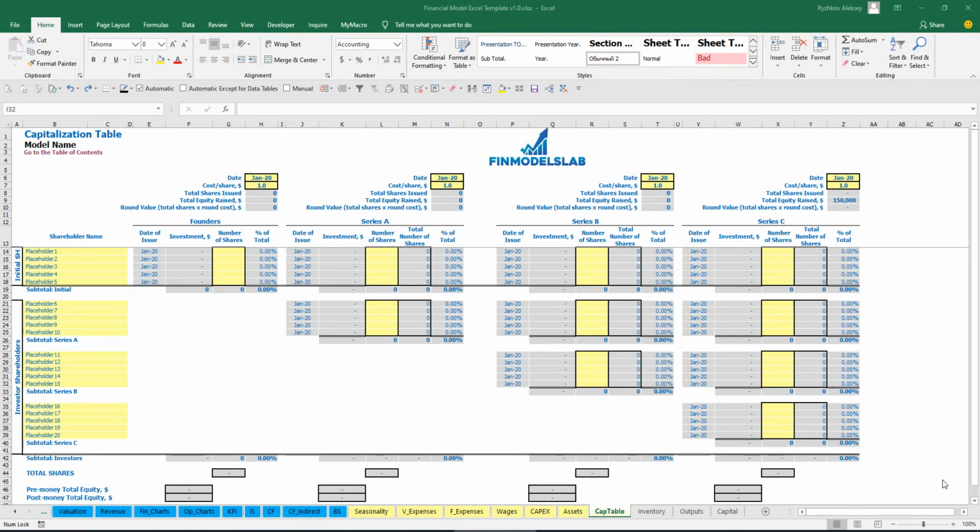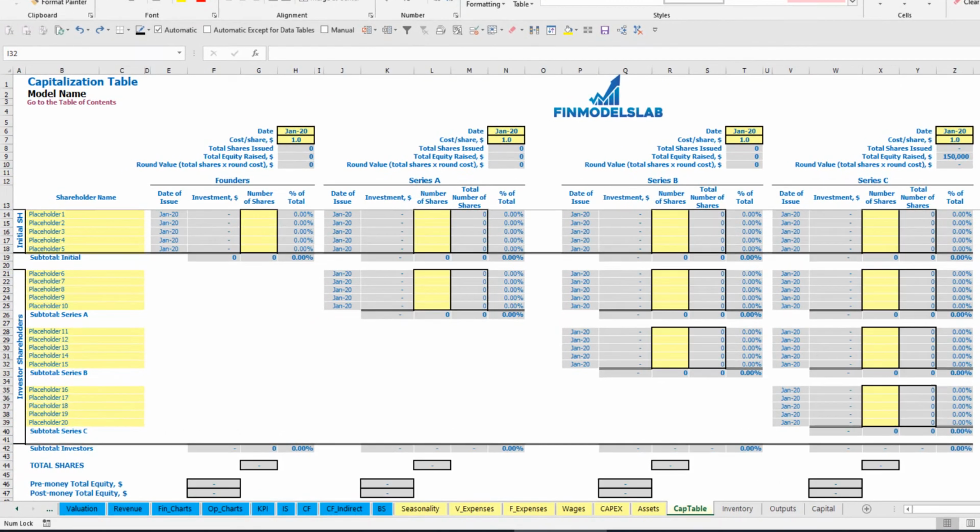On the capitalization table you can input different founders and investors contributions, broken down by different dates of funding with different cost of share for each series, and you can see the dilution of shares after each round, and pre-money total equity and post-money total equity. Let's pretend that we have two founders, founder 1, founder 2.